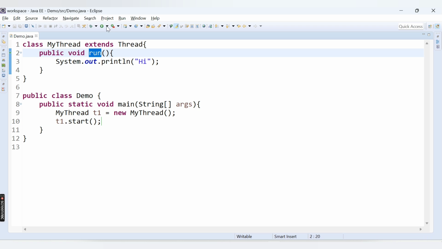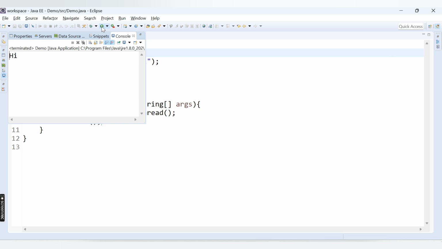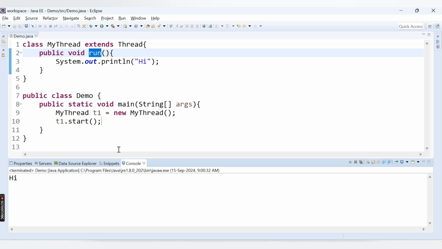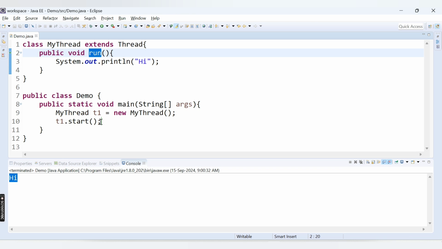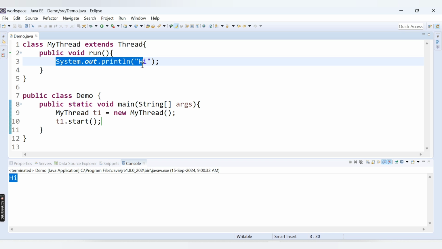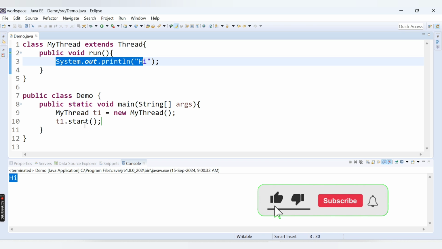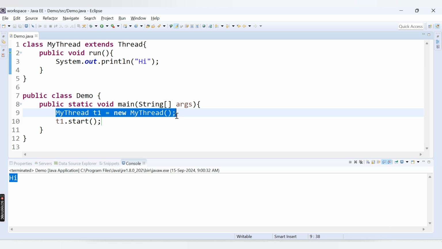If I run this code now, let's see the output. See, we are getting the hi message. Here the name of the method is run and we are calling start. Still we are implementing the logic of the run method because internally it will search for the run method. So this is one thread that we have created.